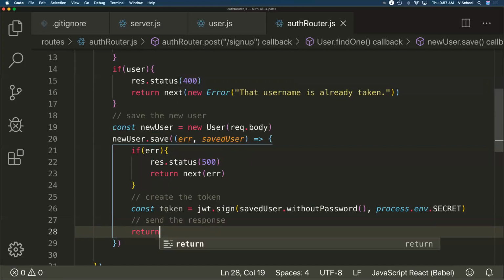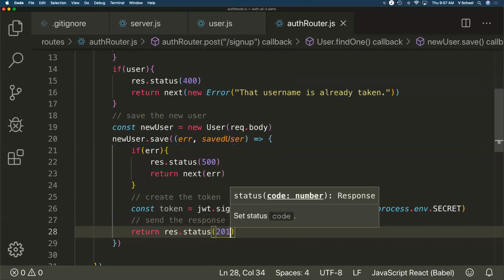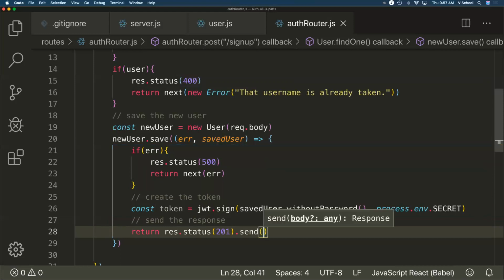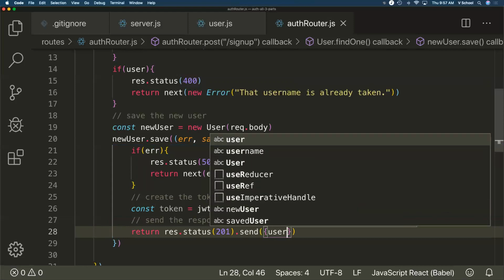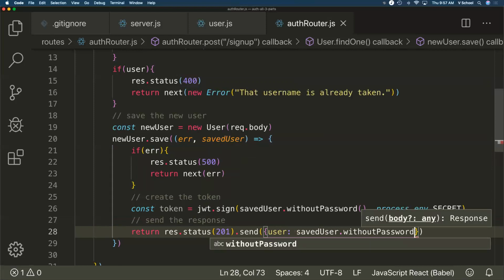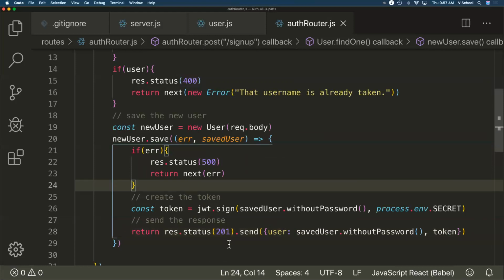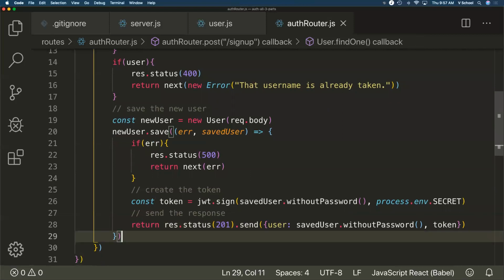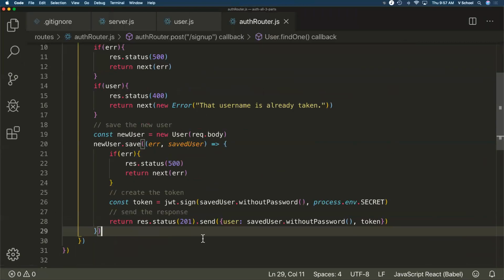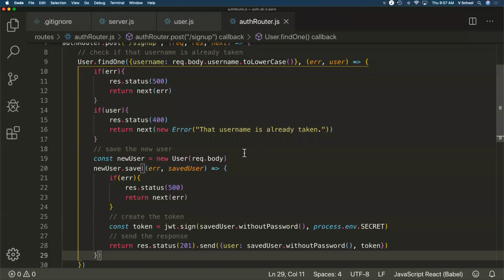Yeah, so now we can send the response. Return res.status 201 for successful creation, and .send an object that has the user, which is the saved user without their password, and the token. And that is the final sign-up route with all three parts in mind. It's a fair amount of code, so any questions on the flow of logic here?